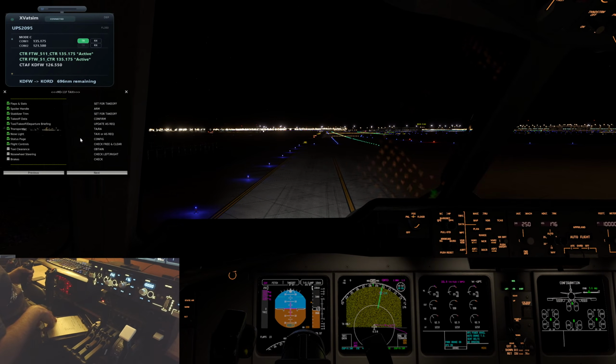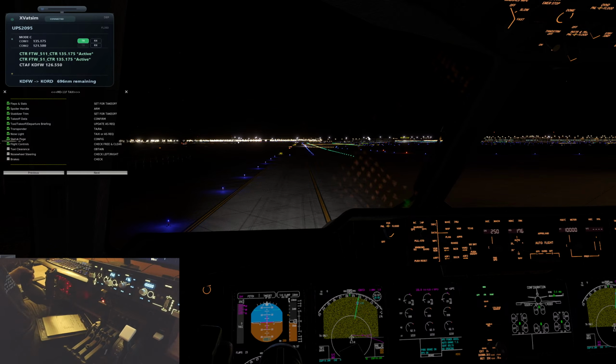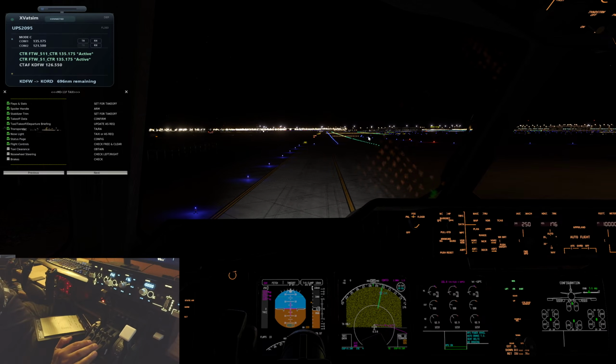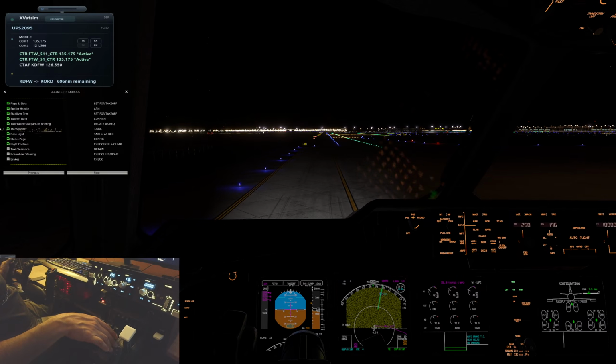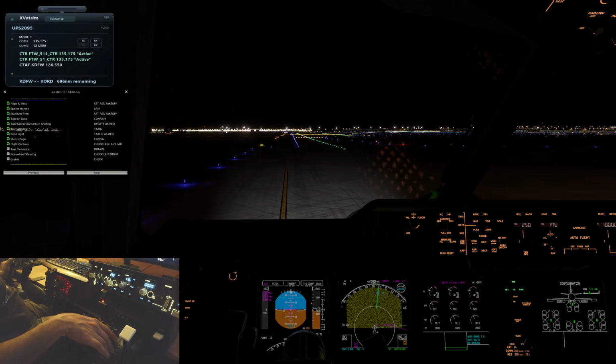Forward center, good evening. UPS 2095 heavy, information November, ready for taxi 18 left. We're at North Cargo. UPS 2095 heavy, Fort Worth Center, runway 18 left, taxi via Whiskey Foxtrot, cross runway 18 right. Okay, 18 left via Whiskey Foxtrot, cross 18 right. UPS 2095. All right guys, let's roll. Okay, nose steering. Brakes.